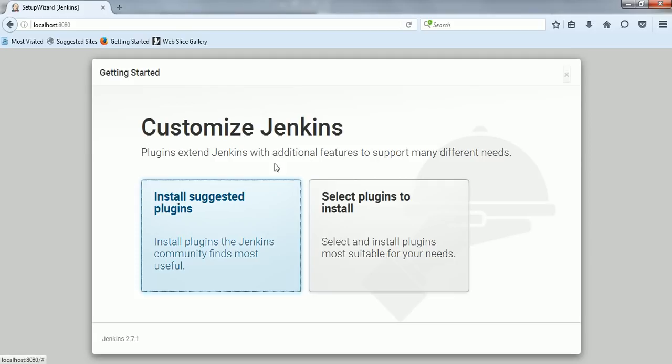Now it will start up with the initial screen to proceed further. It is still loading. Yeah, it comes with Getting Started and Customize Jenkins. Earlier I told you that Jenkins supports various plugins. Before you work with any tool, like Ant or Git or SVN or Gradle, Maven, you first need to add that plugin to Jenkins, and then you can use that tool.